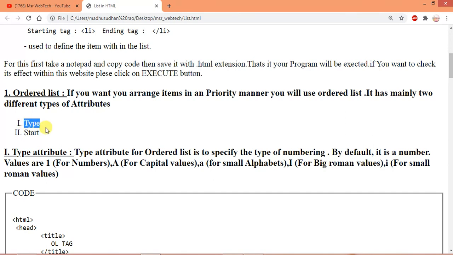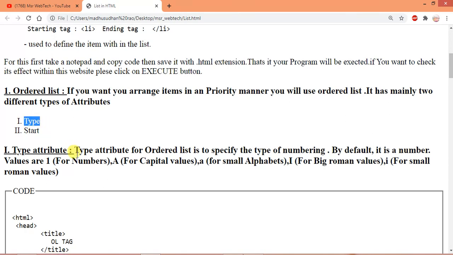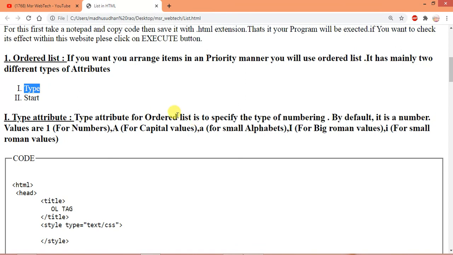Type attribute is used to specify what type of value you are using. Generally, the default value is numbering 1, 2, 3, 4 like that. If you want to define it as capital A, capital B, capital C like that, we can also use capital letters, small letters, big Roman values 1, 2, 3, and small Roman values.